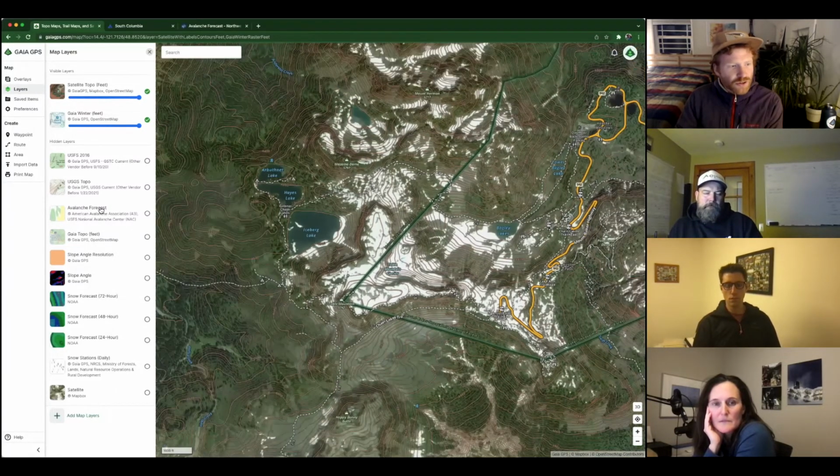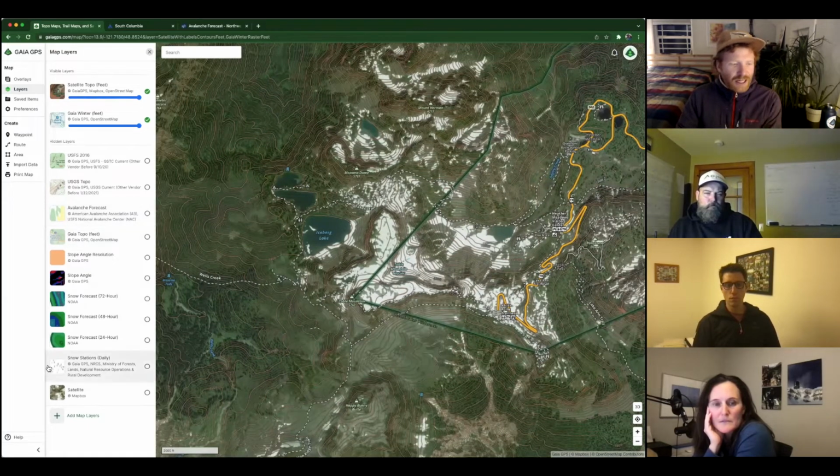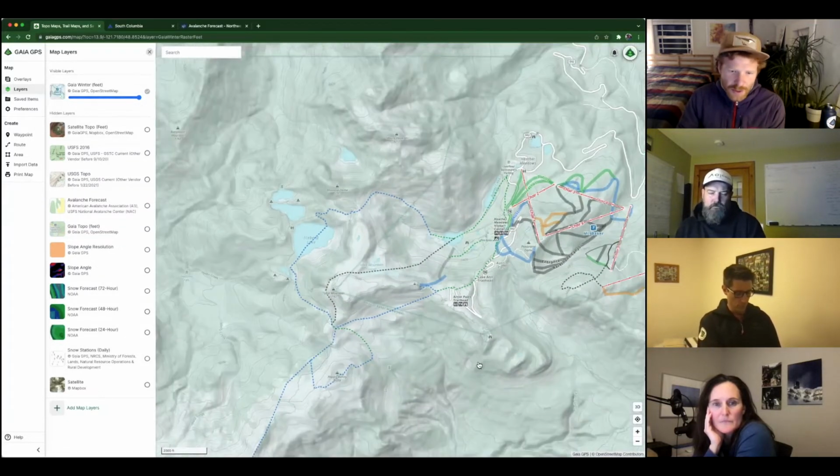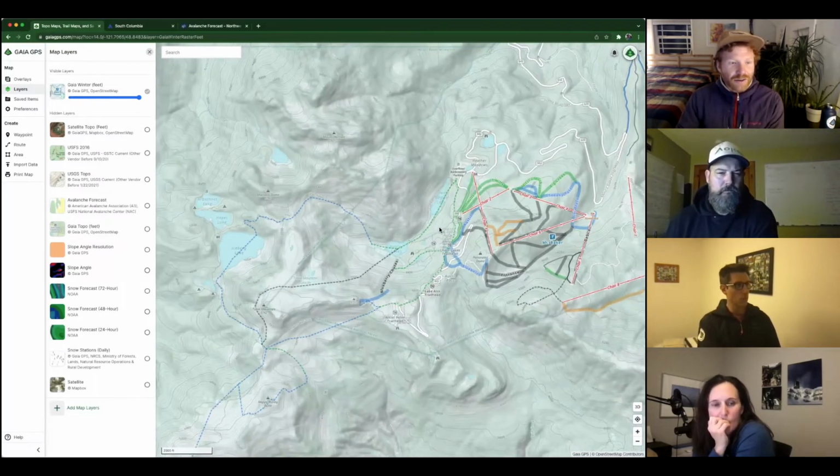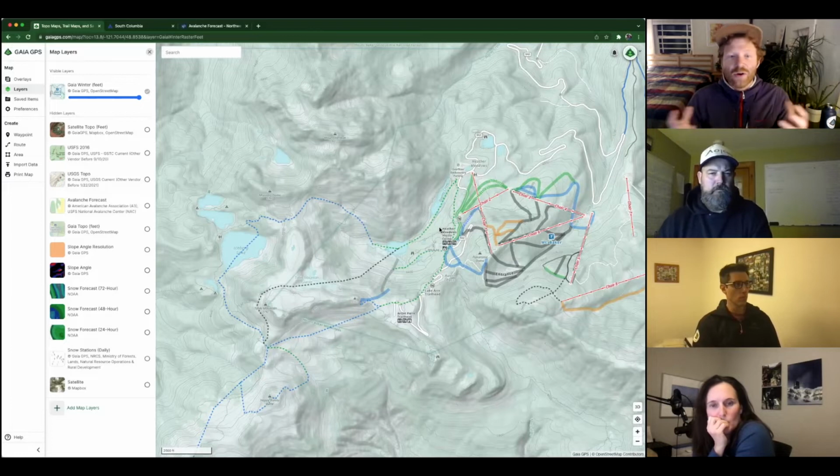So those are the bread and butter base maps that we have. And I want to switch back to Gaia Winter as the one that we're going to use for this particular exercise. But again, totally up to your personal preference, what you choose. And Gaia is a really amazing tool in the sense that we have a whole variety to choose from.